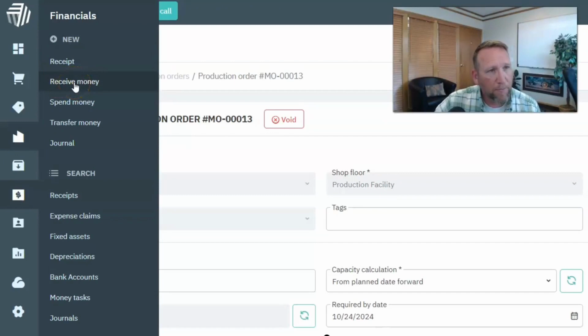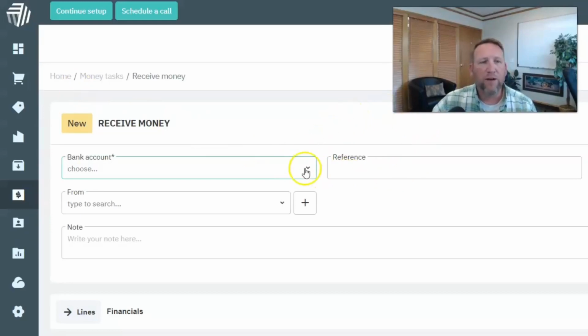So in Cin7 Core, which is primarily an inventory management system that connects to QuickBooks Online, you can actually receive money and spend money and transfer money and even make journal entries. Now, don't think that Cin7 Core is going to replace your accounting software. I don't think it can. Accounting software does a lot of other things with AR management and AP management and bank reconciliations, and Cin7 Core I would not classify as a true ERP that can completely replace your accounting software, right?